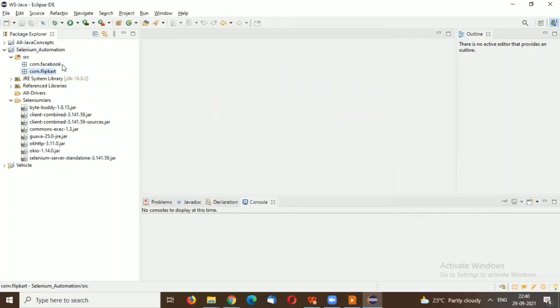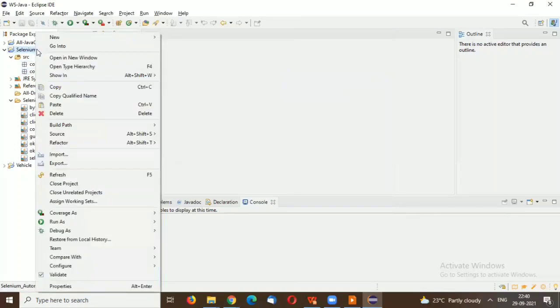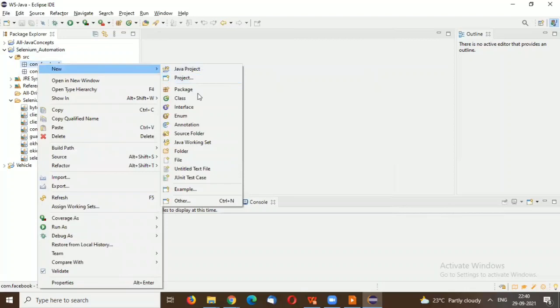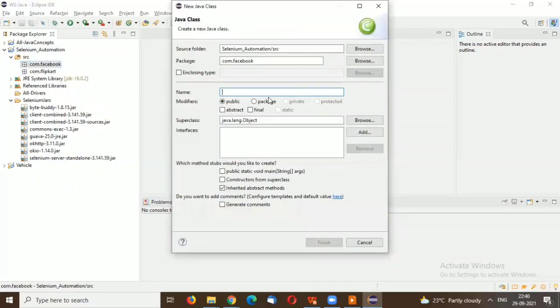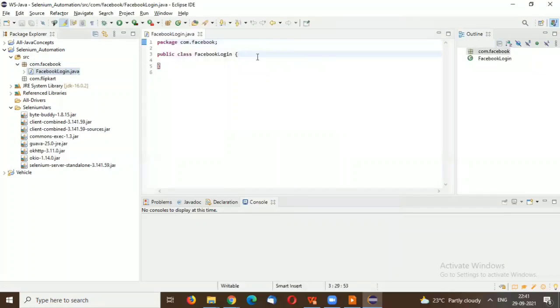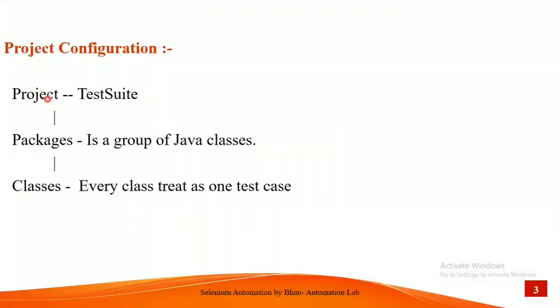So I'll take a live example. There are two packages in one project. I'll create one class in this package, and I'll name the class Facebook login. So the Facebook login class is already created. Now we have one project having multiple packages, and one package having multiple classes.